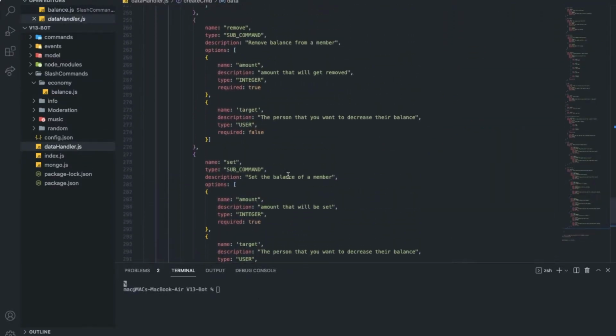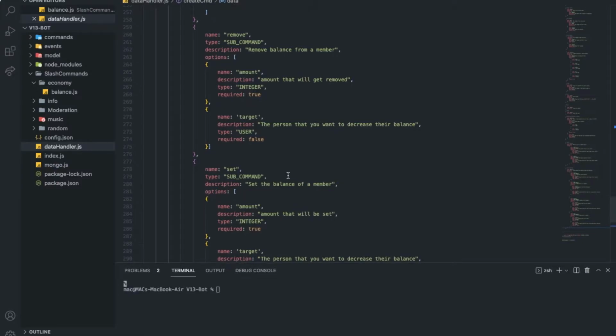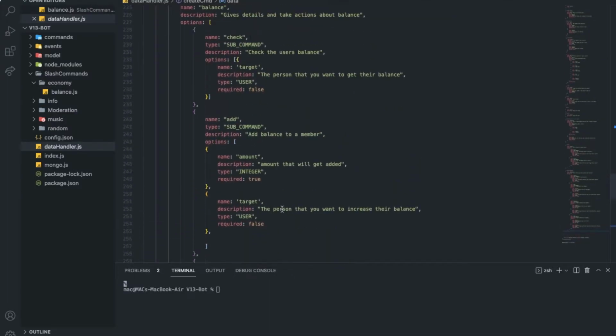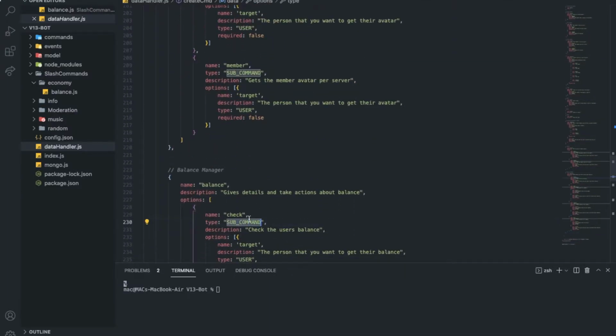Now let's go to the main reason of this video, balance withdraw and balance deposit. Some people ask me, why am I using subcommands and not multiple commands? Basically because we are limited in commands per server, so using subcommands will increase the amount of commands that you have without actually using multiple ones. You have 200 commands per server, so if you have a lot of commands, you will just make multiple subcommands related to the main command, and that's it.